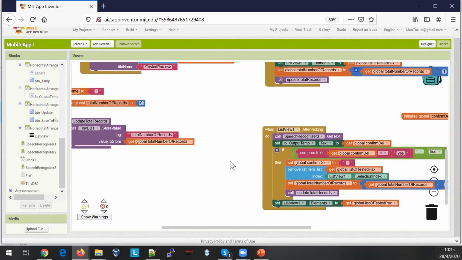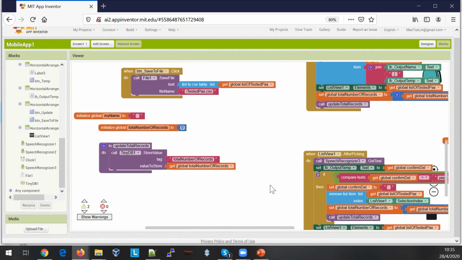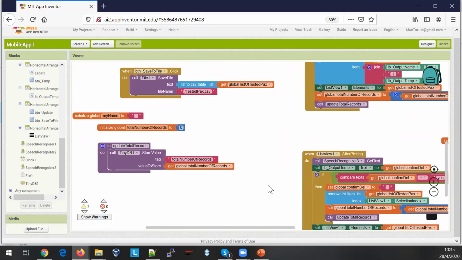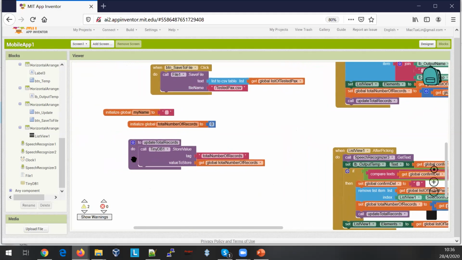How to bring the update procedure? What do you mean, Abdullah? I don't understand. What are you trying to do on the update procedure? Oh, okay. So when you see this, when you do this, right, that particular number that you already store is already updated.